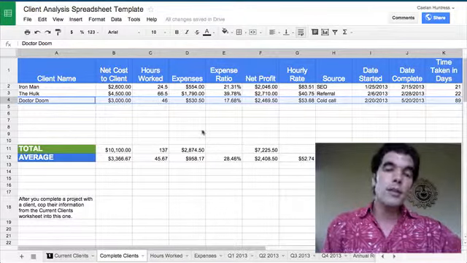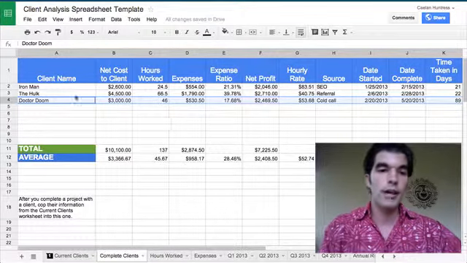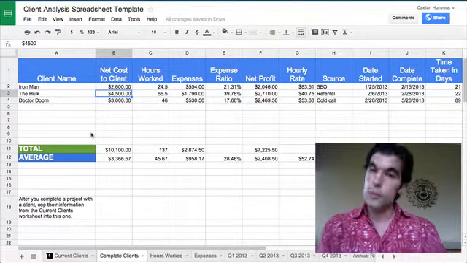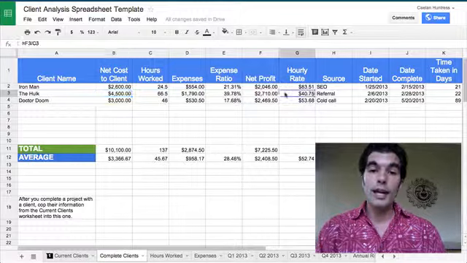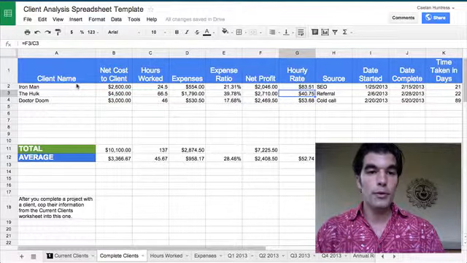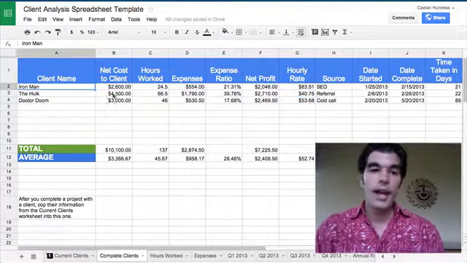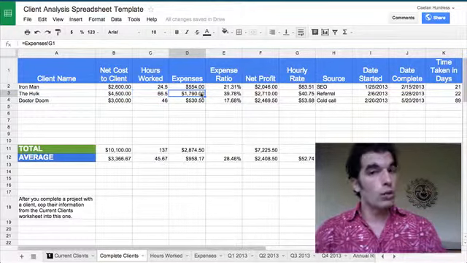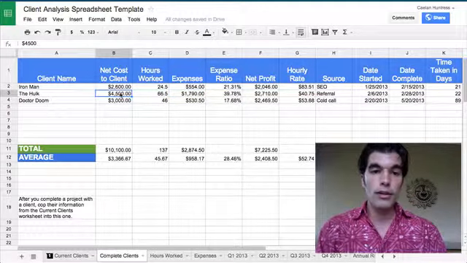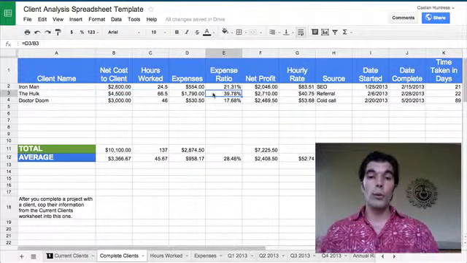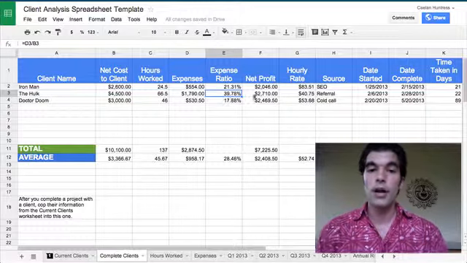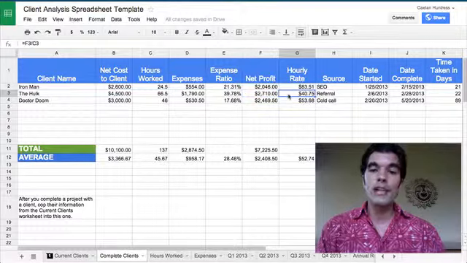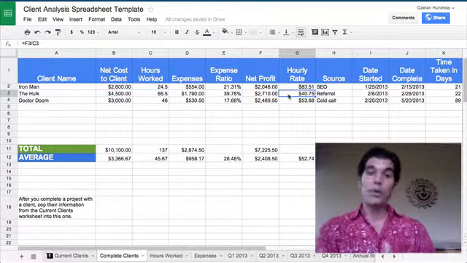And once you're here, you could start making some really interesting assessments about your clients. Let's take a look at the Hulk. His project was $4,500. It's the largest project I have on this sheet. But the hourly rate is half what I was paid for working with Iron Man. Let's take a look at why. I worked more hours with the Hulk, and my expenses were a whole lot more. So even though this is a bigger contract, my expense ratio was twice as much as my other contracts. My net profit wasn't that much higher. And so for working all these extra hours, I actually have a lower hourly rate working with the Hulk.